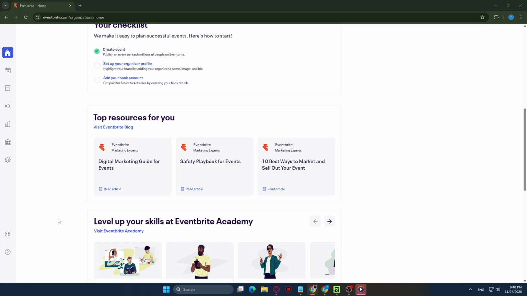When the event time arrives, click the Zoom link from the online event page. Your browser will prompt you to open the Zoom app. If you don't have it installed, you can download it or join from your browser if the organizer allows.